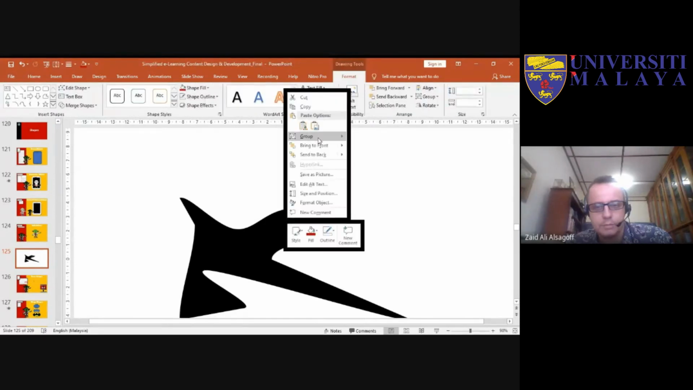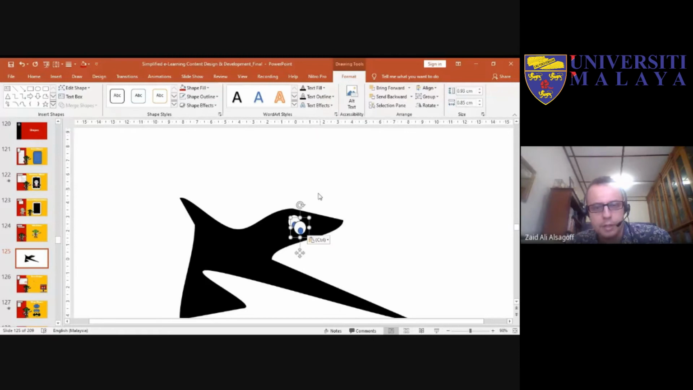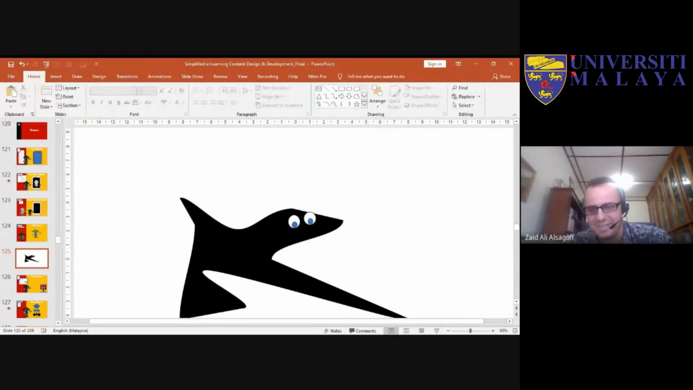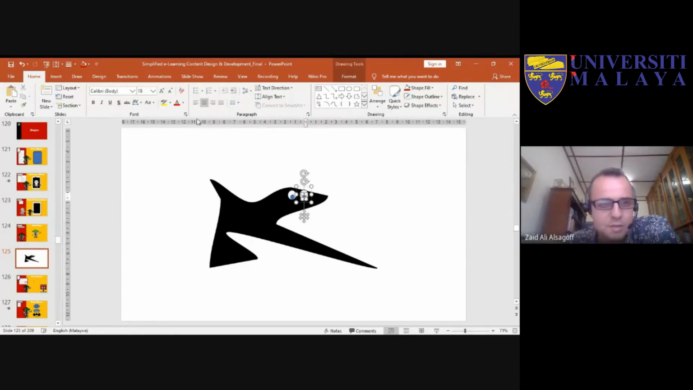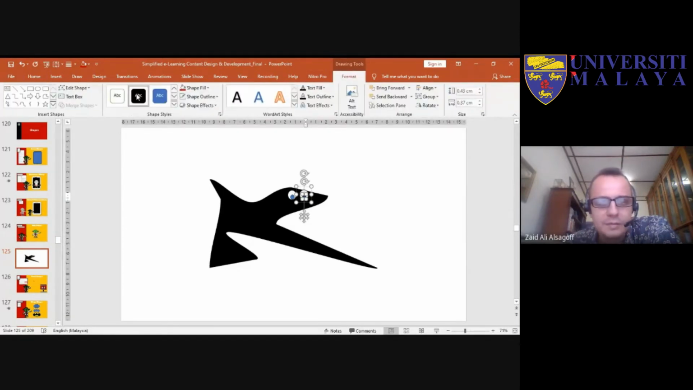I group them. Then I duplicate them. So I created this unique alien out of nothing. Maybe this eye is not so nice, so okay, maybe make it black.